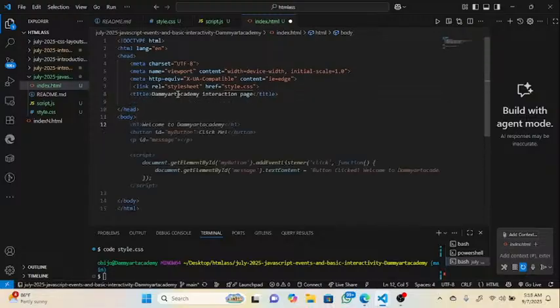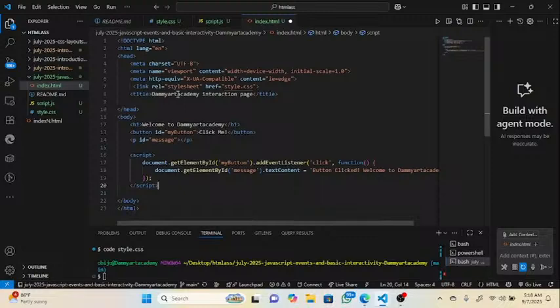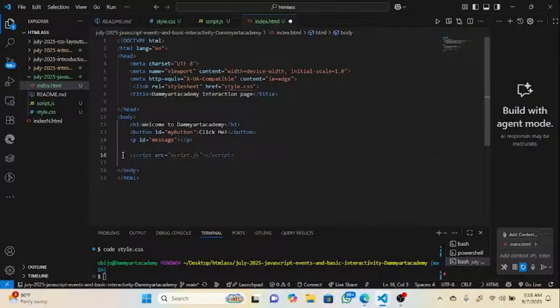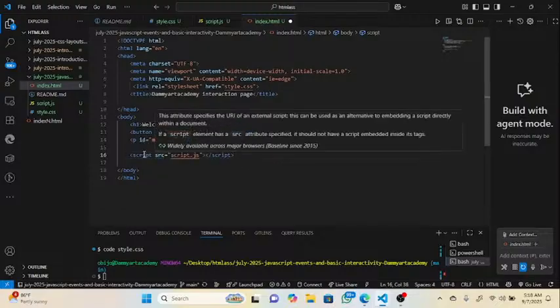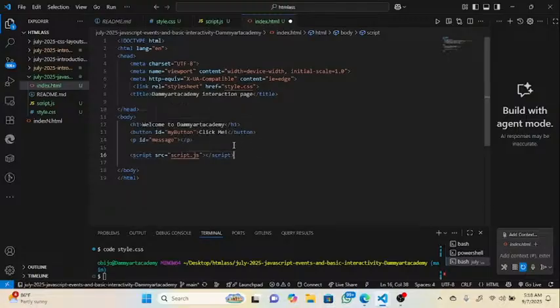So let's go to the body. I'm not writing my script here yet, but I can give it a link down the body for the JavaScript. I'm using external JavaScript, not internal JavaScript. So: welcome to Terminal Academy interaction page.